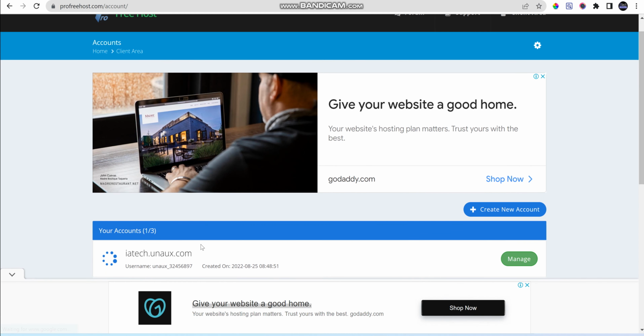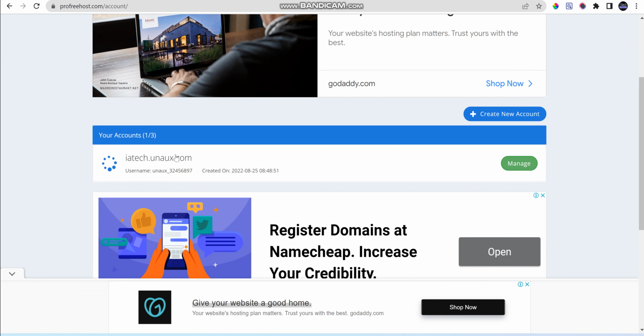Yeah, your account 1/3 is done. That means you have a total of 3 accounts to create on every single ProfreeHost account you have. You could do this using your mobile phone. You mustn't have a laptop to do this. You just go to ProfreeHost.com and follow the steps as I'm teaching.